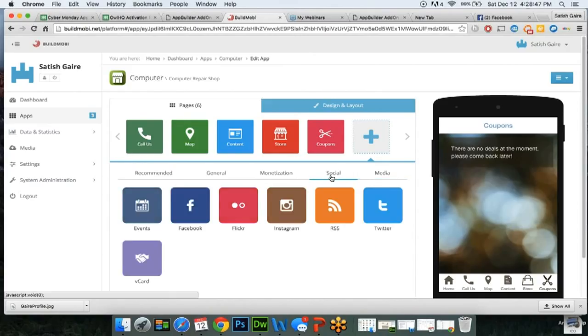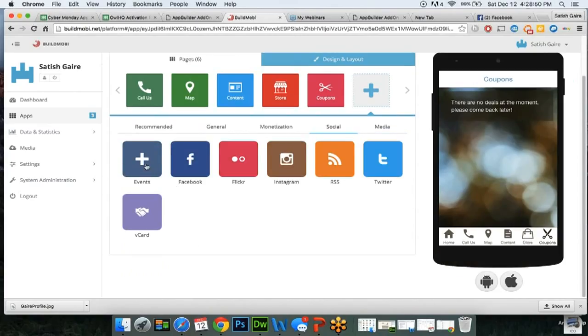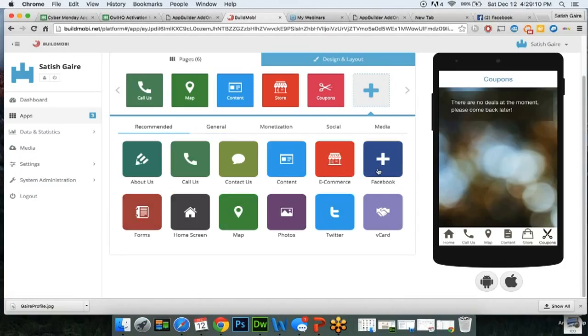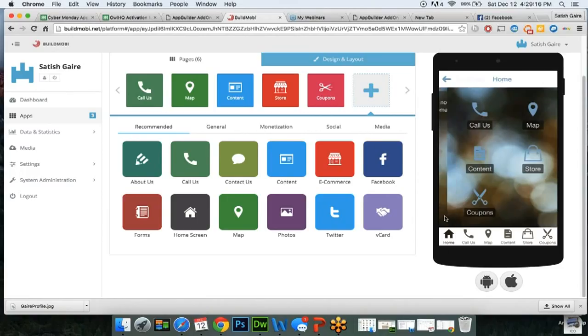You can click on social. God, take a look at this. You can connect it directly to Facebook API, Flickr, Instagram, RSS feed, Twitter. Not just putting a link, folks. It will connect directly to the system. So that's how awesome it is. Of course, in general, we got our good old stuff, map, whatever we want. You can also go ahead and add forms, create quizzes. That's up to you.